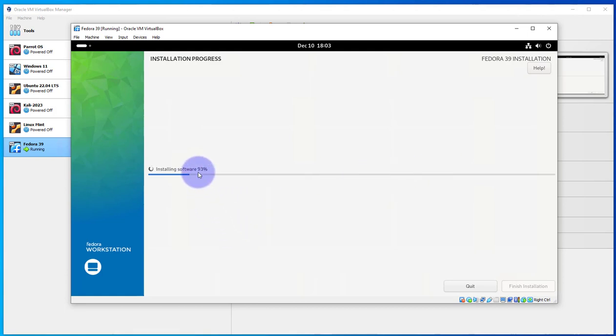So right now we are at 93% of installing software. Hopefully this is going to be done soon. It's been several minutes already. So we are at 100% of the installing software. Let's see what's next. So it looks like it's installing the bootloader. So there's still more to go here. All right, I'll pause the video again.